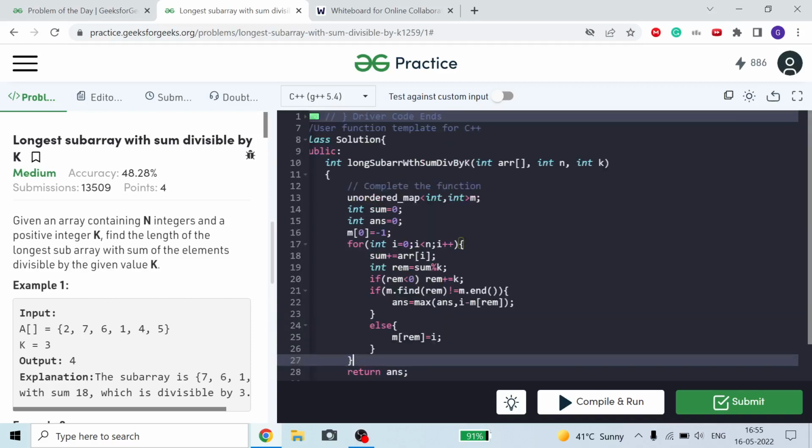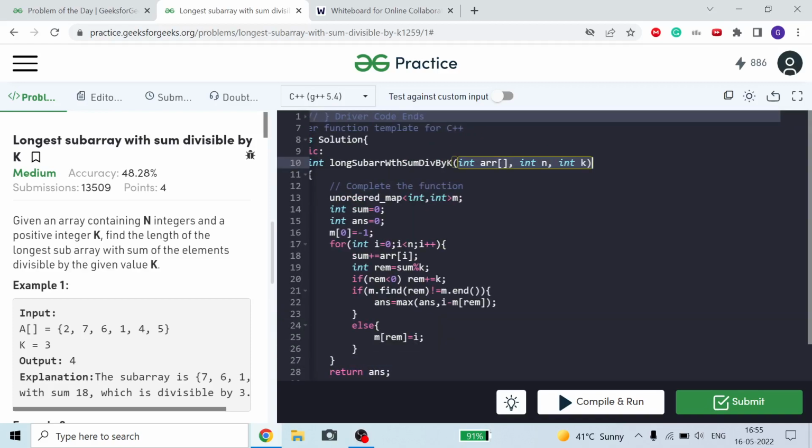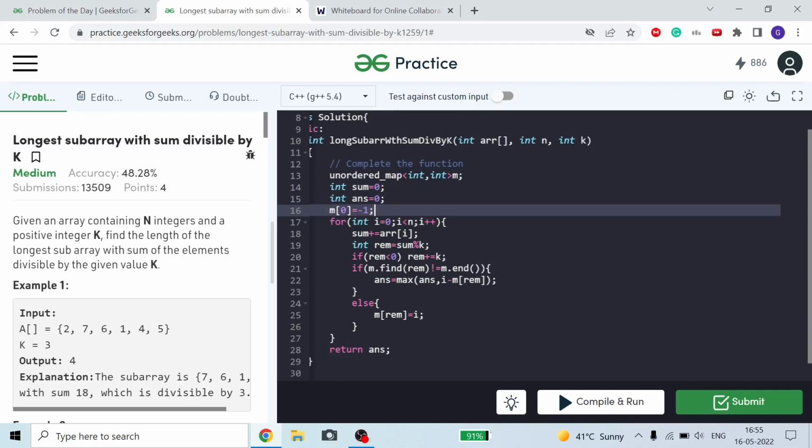Okay, so what I will do: we are given an array and k. We take an unordered map of int comma int. I take sum equal to 0 and take my answer. Initialize m[0] as minus 1. Now the approach begins. I equal to 0 to I less than n, I plus plus. Sum: I am adding the current element to my sum. Take the remainder, or we can say this is the modulo, sum modulo k. If my remainder is less than 0, meaning my sum is negative, I will add k to it. Then I check whether I have this remainder.